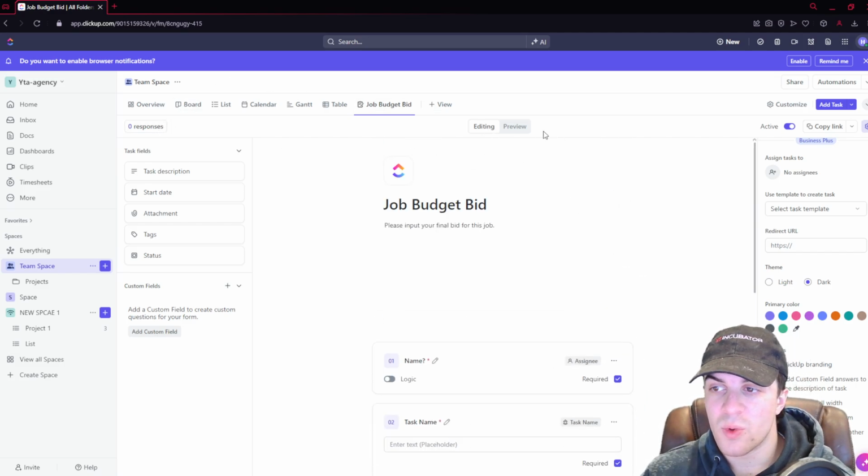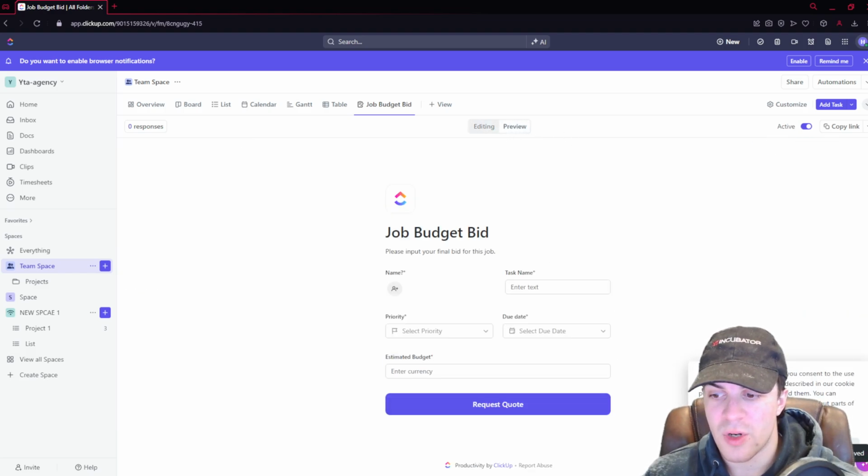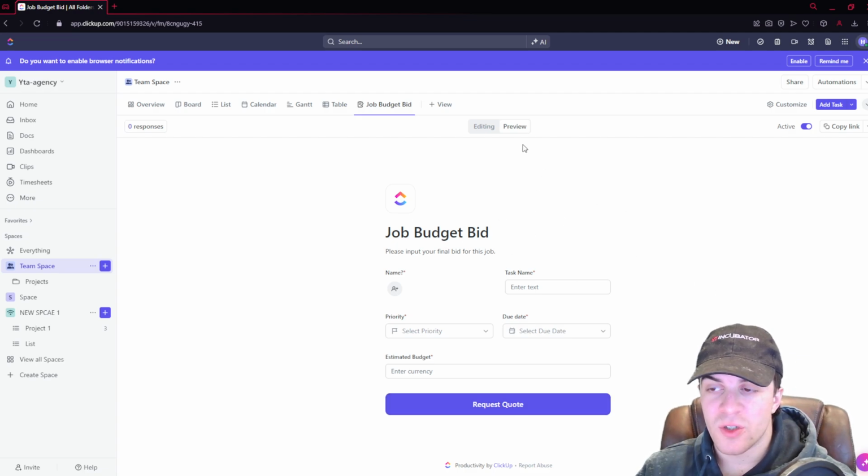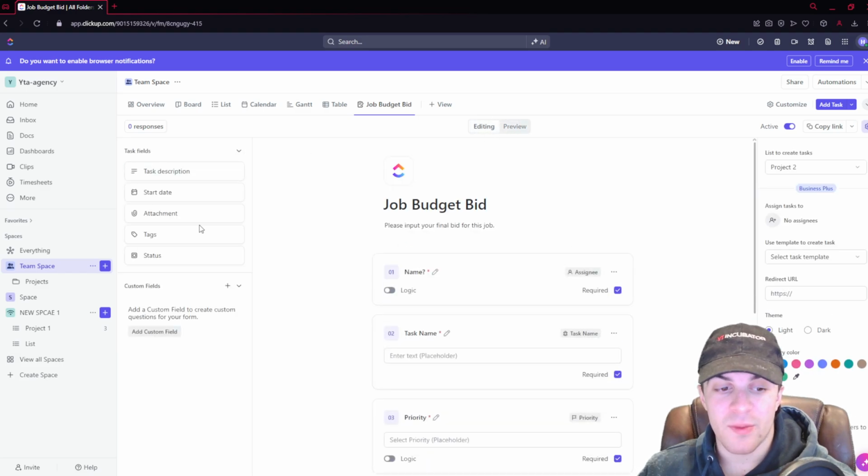So what we can do as well, if we go on here, we can preview what the form looks like. So this is how it looks. You can see it's actually very nice and compact. So we can go ahead and test it out. So you can see it looks pretty good here. And we can add more fields to it as well.